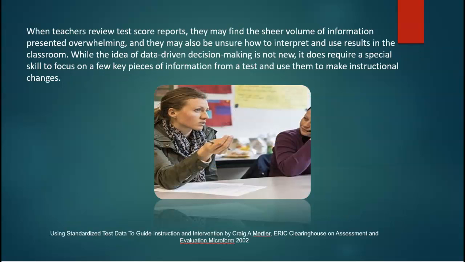When teachers review test score reports, they may find the sheer volume of information presented overwhelming, and they may also be unsure how to interpret and use results in the classroom. While the idea of data-driven decision-making is not new, it does require special skill to focus on a few key pieces of information from a test and use them to make instructional changes.